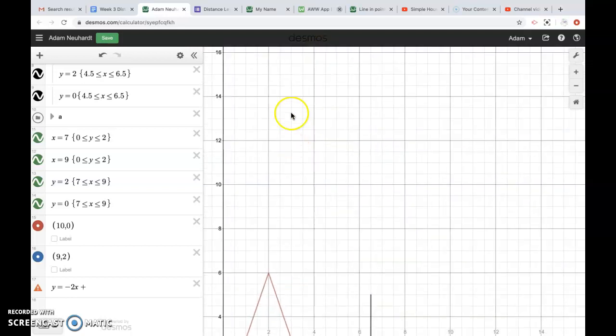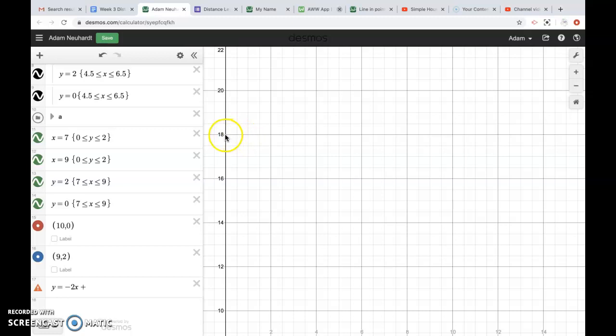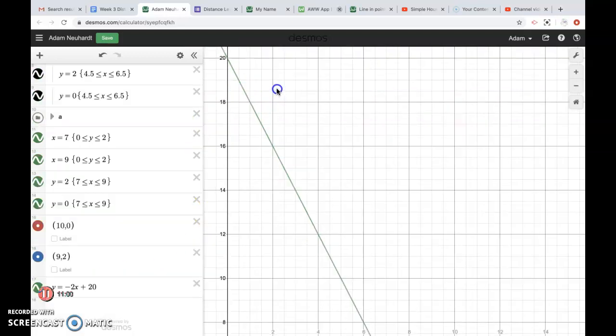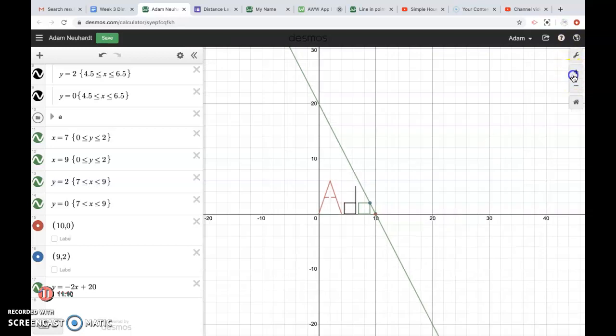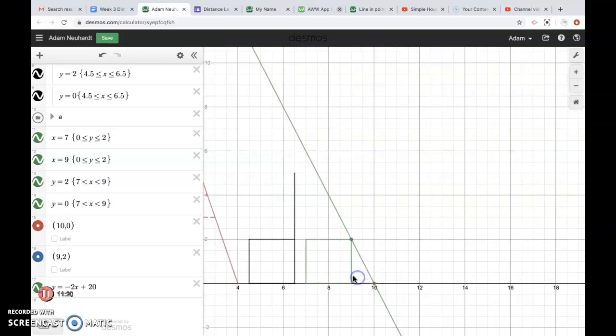Getting closer, over 1, up 2, over 1, up 2, and so on. So actually, watch this. My y-intercept will be 20. Boom. Do you see how I did that? So what I did was I plotted some points right here to get my slope, because I need this little line right here. From that point, 9, 2 to 10, 0, I use my slope by going down 2.